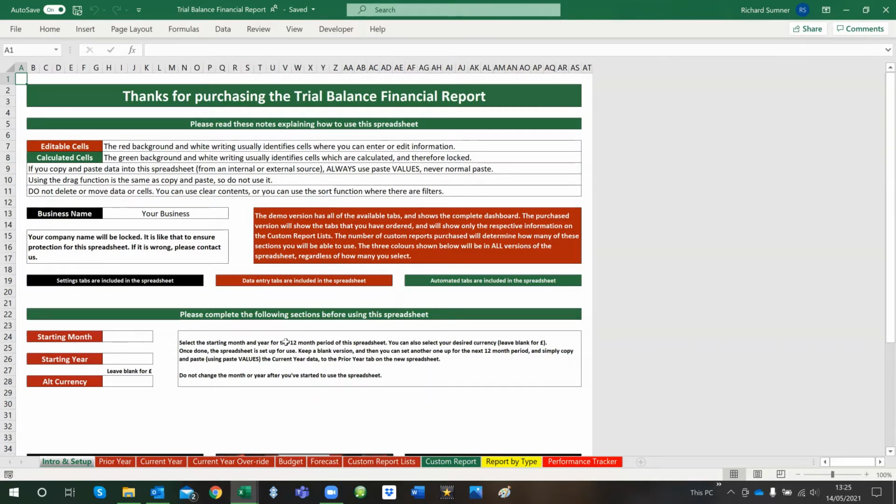So a lot of the spreadsheet is actually just about collecting the data, and because we collect it from CSV from Xero, there are a few things that you need to consider. Well, there's one way of doing it, but there are a few options you can choose. So I will go through each of these tabs: the prior year tab, current year tab, and current year override are all for collecting data from Xero.